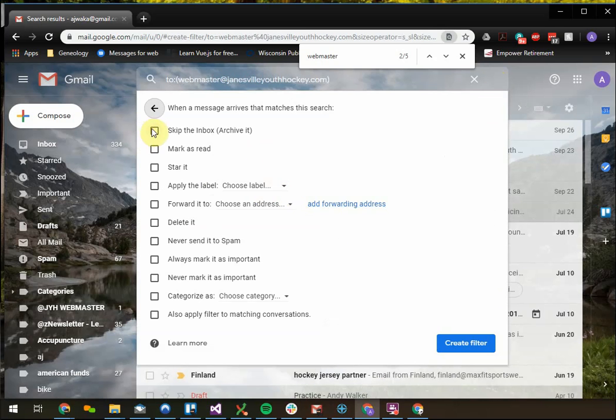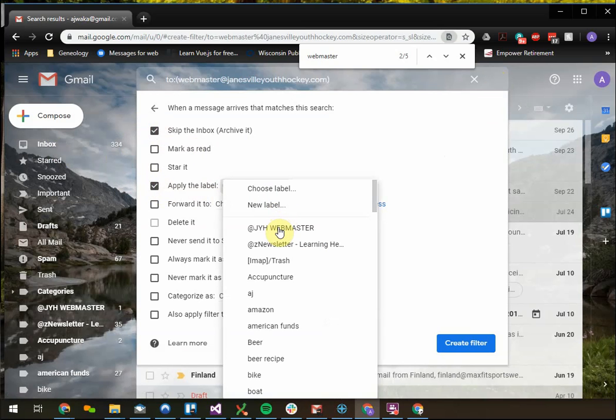And what I do is I like to skip the inbox or archive it so it will never show up here in my main inbox. I don't want this to be with all the other personal things I need to take care of. This is simply for Janesville Youth Hockey, me as a volunteer. So as it skips there, I also want to apply a label, and I select the Janesville Youth Hockey label.